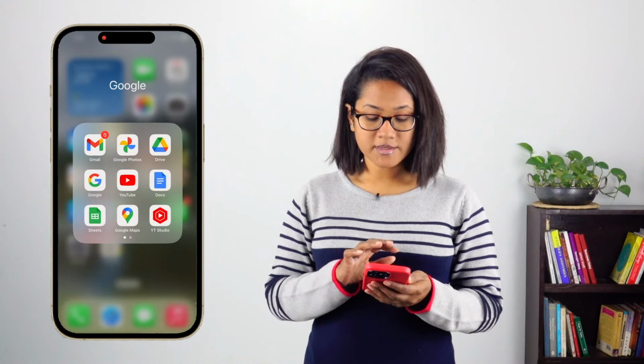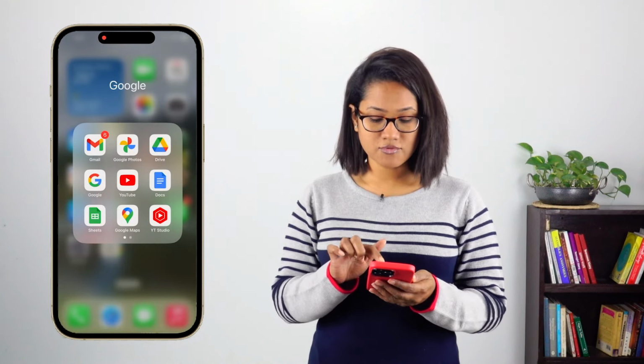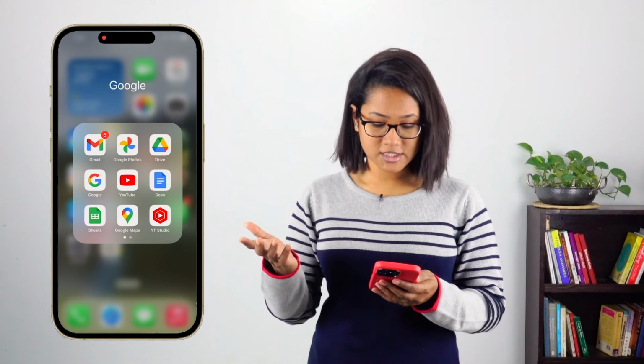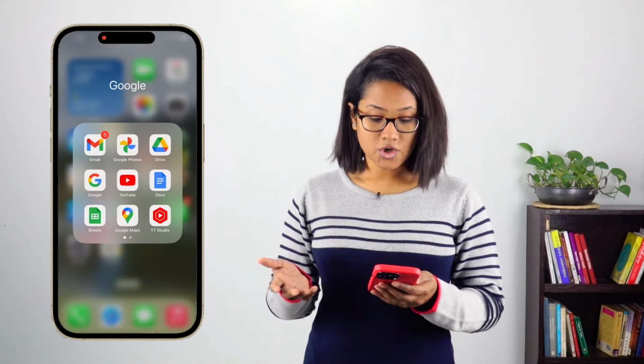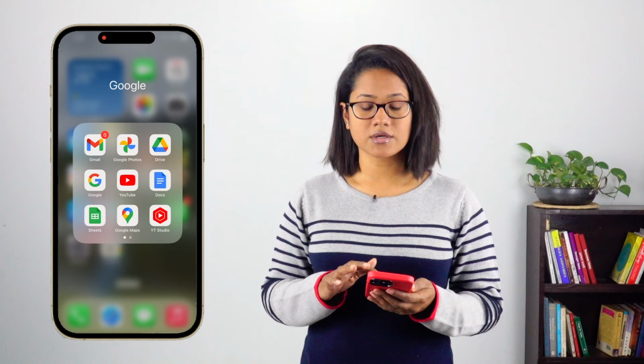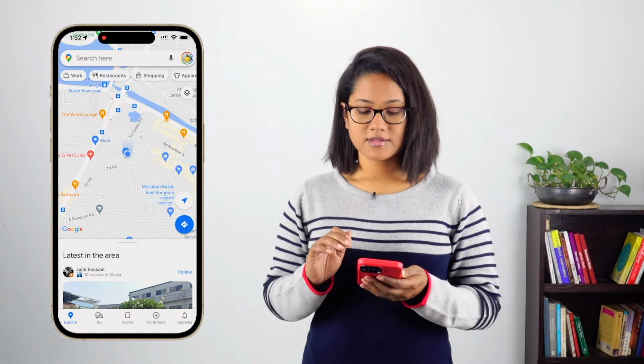I have downloaded a bunch of Google apps: Gmail, Photos, Drive, Google Search, YouTube, Docs and Sheets. Docs and Sheets is something that you can use on multiple devices with many people. So I work with my team on Google Docs and Google Sheets, and we edit at the same time. We share with people who need to view it, who need to make comments about it. At the same time, we can work on it from our comfort level, from our comfort devices.